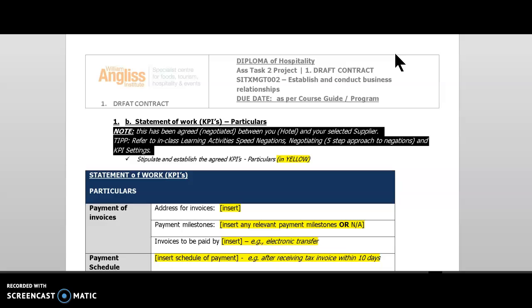So we will evaluate their performance according to the statement of work and the KPIs. This will be needed in order to complete and work on part B, which is the report, the contract review. So you must understand this is very important, that all the details you are stipulating and establishing now are needed in order to complete part B, which is the report contract review.